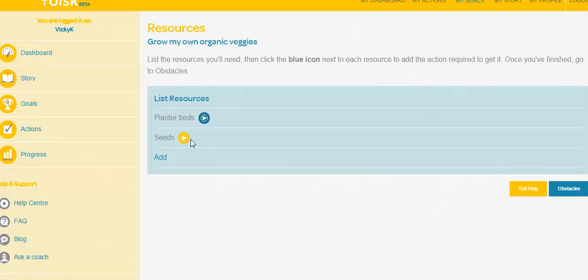Now you can see the difference here, that the seeds is lit up with the yellow because this one has had actions added. Where I haven't added any action, that one's remained blue, but I don't need to plant a bed because I do already have some. Okay, so I'm going to move on to the obstacles.